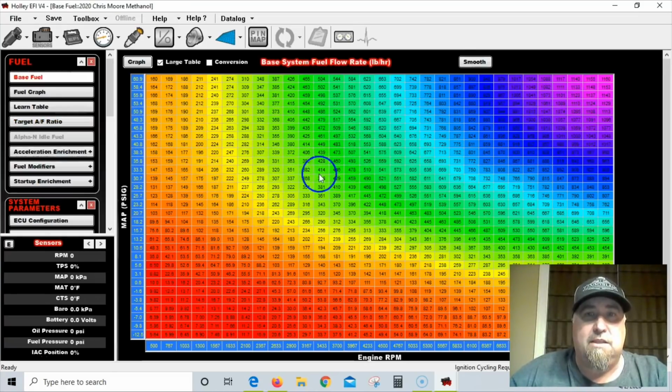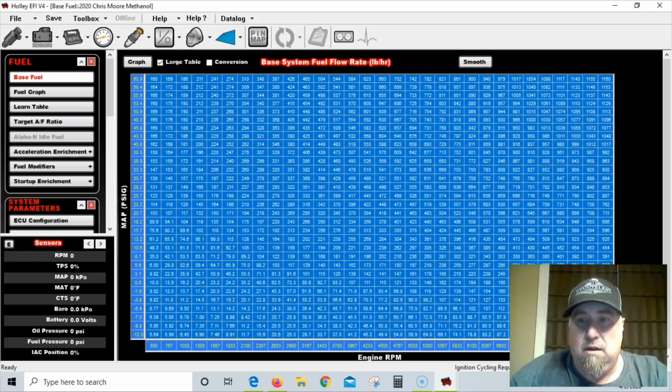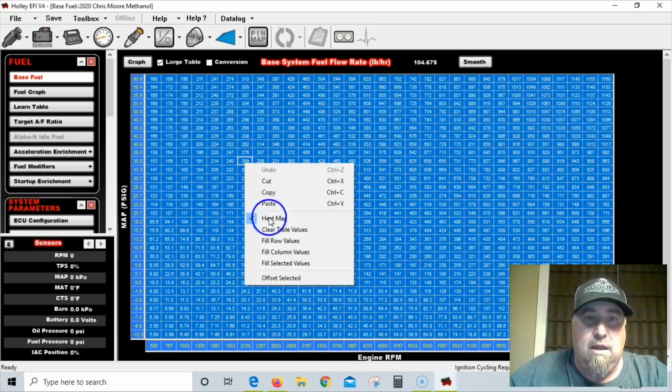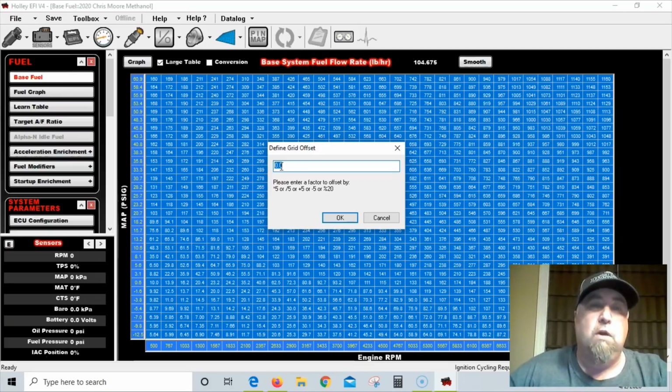So we're going to come in here. This is your basic map. Now we're back to the normal fuel map again. This is labeled as methanol, but it's the gasoline one. This is very simple. All you've got to do is come in here and highlight all of these, then simply right click, and it's going to say offset selected. Here we know the brake specific fuel consumption of methanol is a lot higher. So generally, 150% more fuel is about where you need to be.